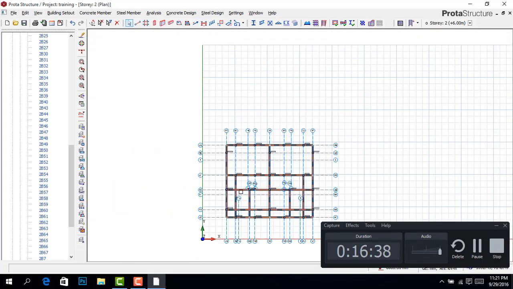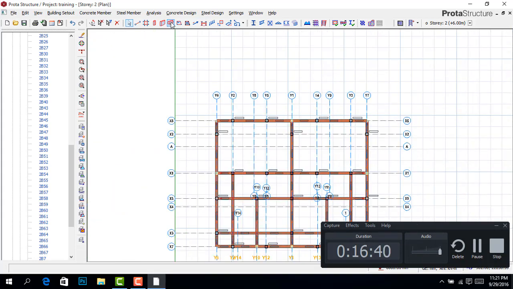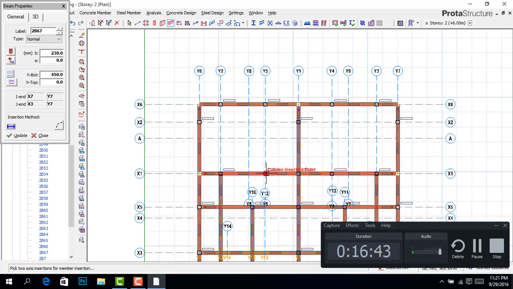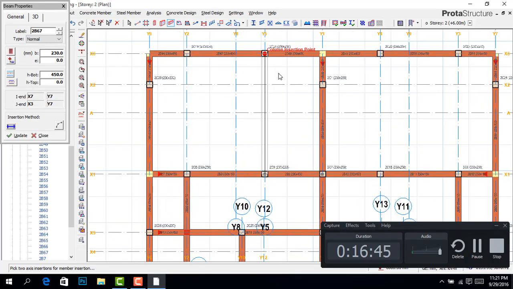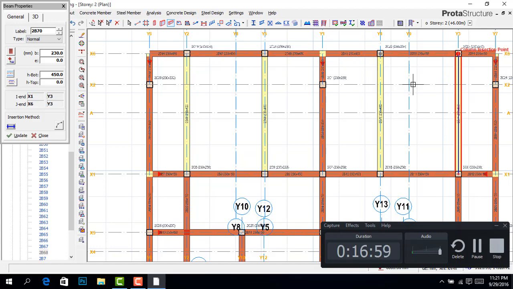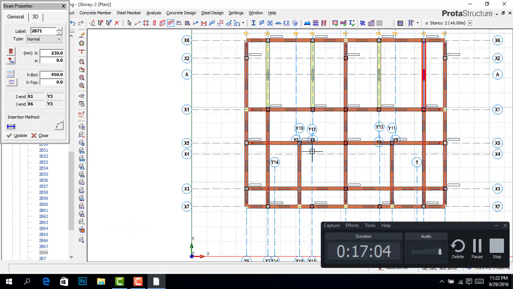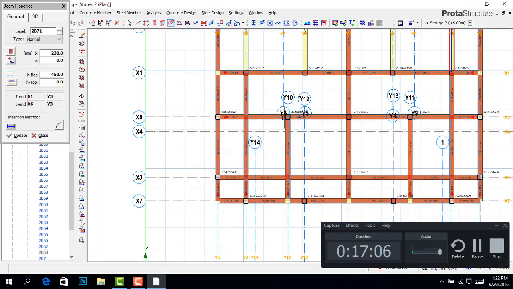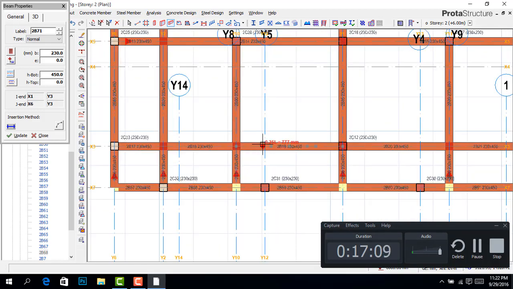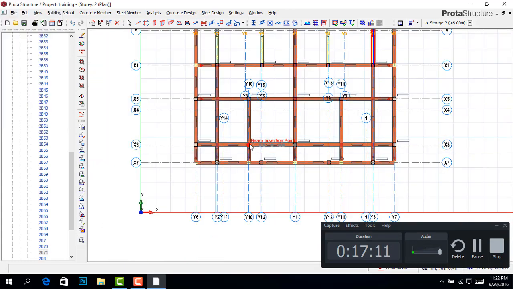So here, this is running straight, running straight, running straight, run straight. Okay, we are almost done with our modeling.